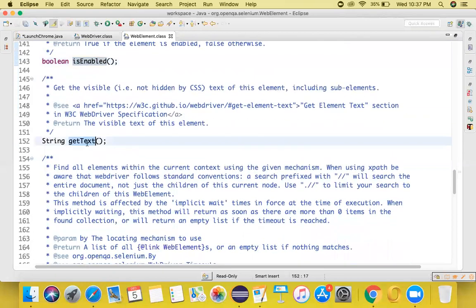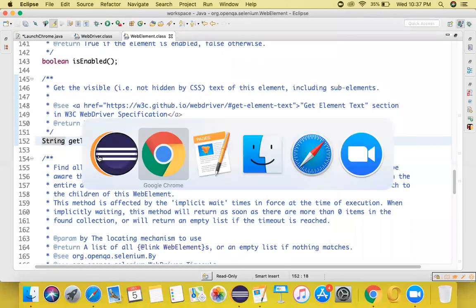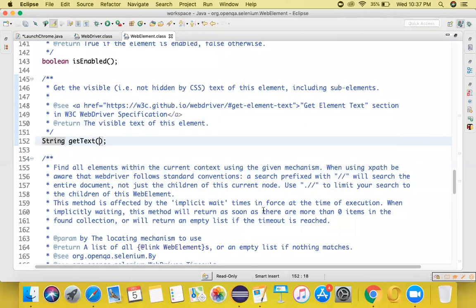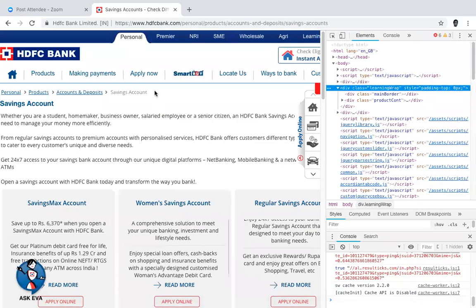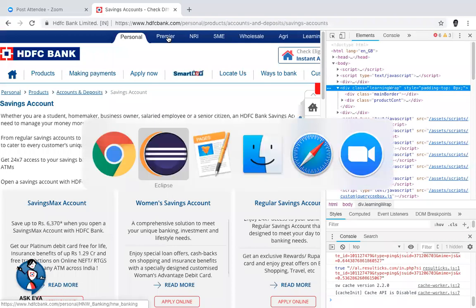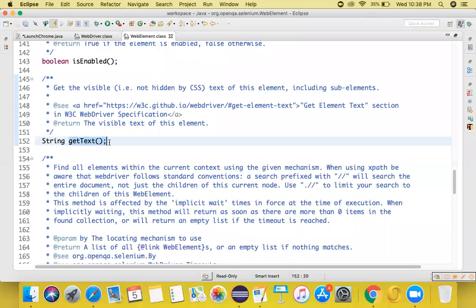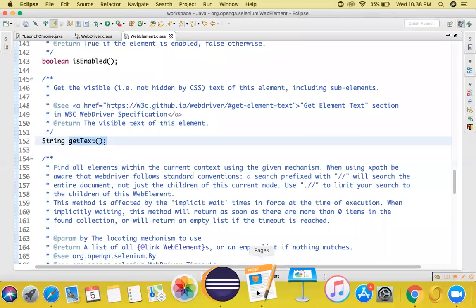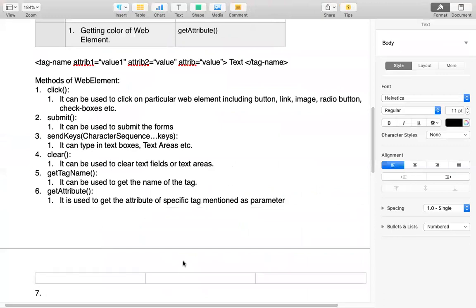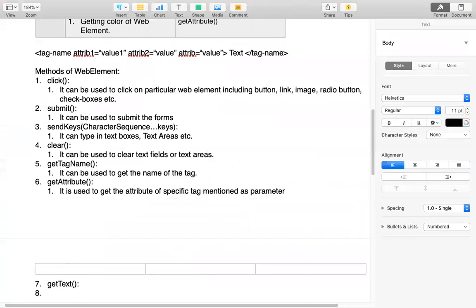Then we have the getText method. The getText method will return a string. It doesn't take any argument, and it will return the text of the web element. Let's say I want to get the text of this element, for example, Premier. If I want to take the text of this web element in my program, obviously I should use the getText method. Which method? getText method. So I'm just writing it down over here, getText.